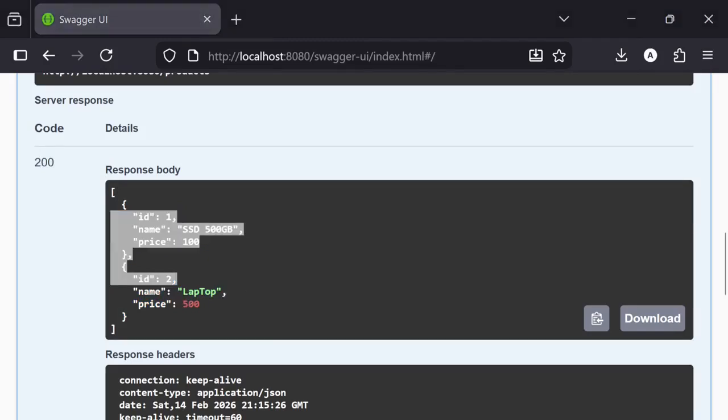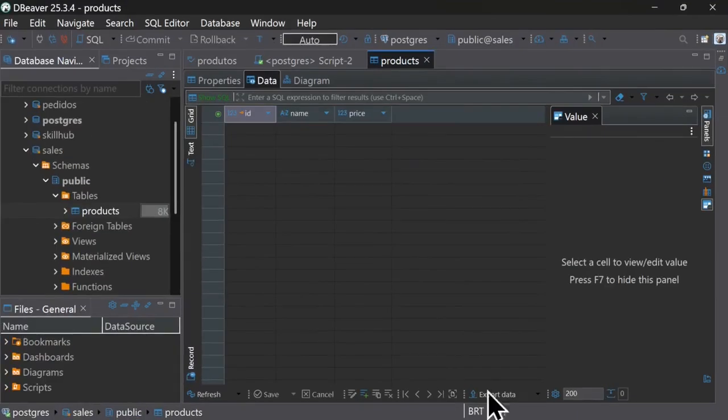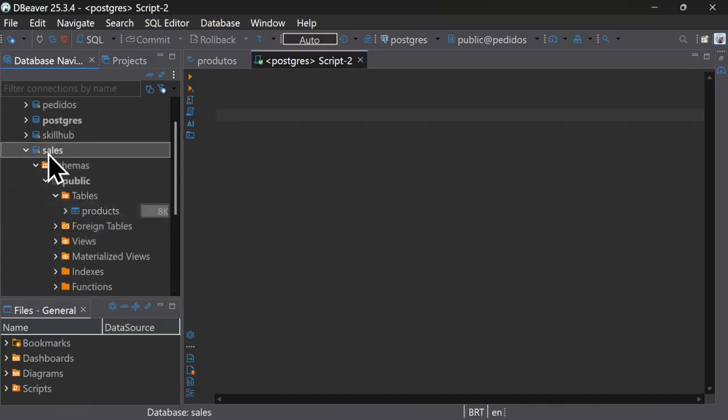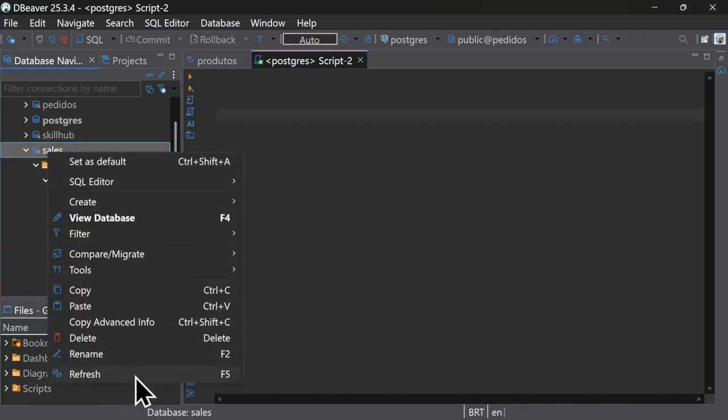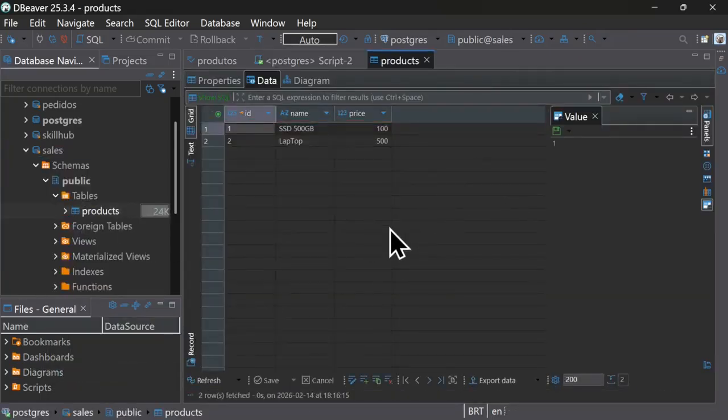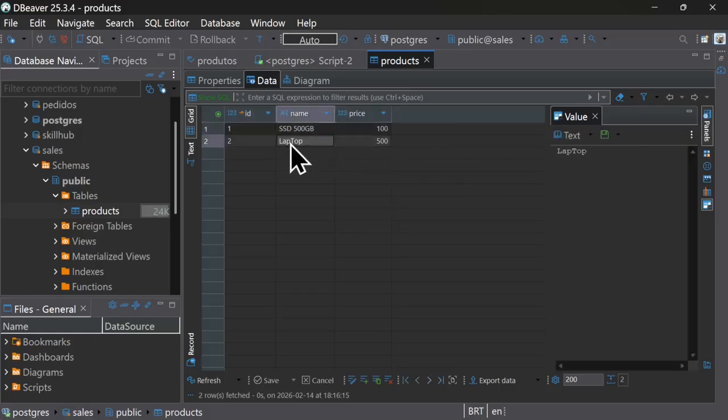And let's check it out. How is the database? So here we have our database, and let me close here. Let's open again. It's closed. Let's click on our database. It's called sales. Let's refresh it, and now we're going to double click here, and as you can see, the database has the same data that we sent over the Swagger to our application.